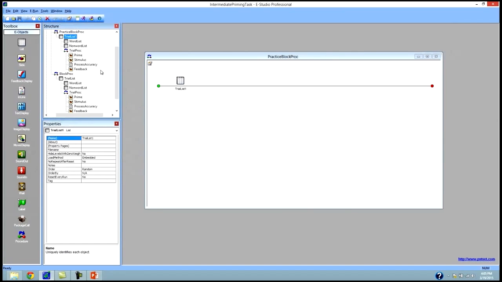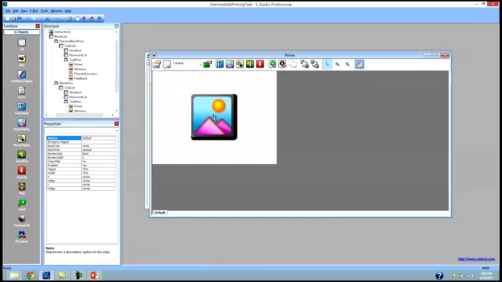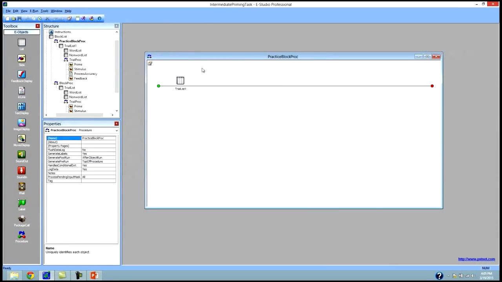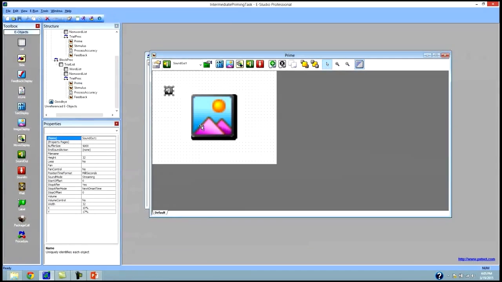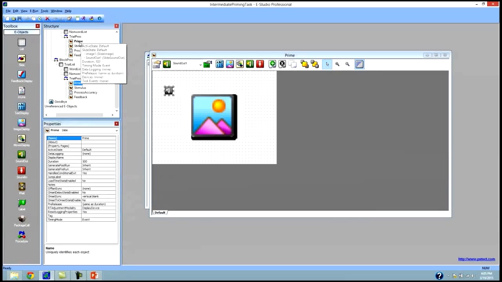Now let me show you what the effect of this is. Let's go up and edit the prime object in my practice procedure. Let's add, let's say, a sound out object here. If I add a slide sound out object to this prime object, and I close it, this is my practice procedure, mind you. Let's move down to my actual procedures and double click on it. You'll see that that sound out object is in the prime object. And if I click on one, you'll notice that the other is bolded.